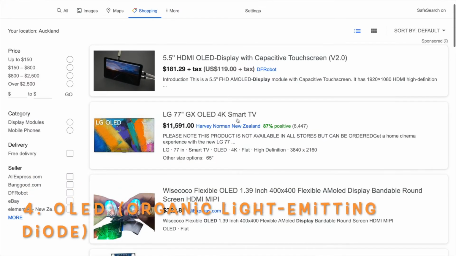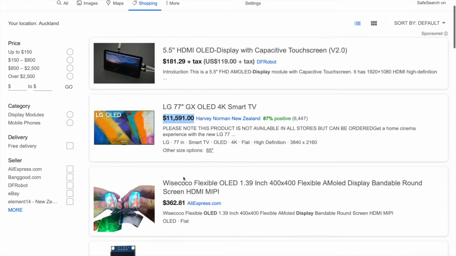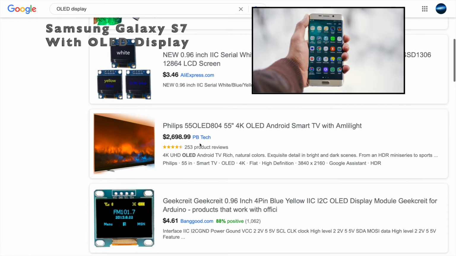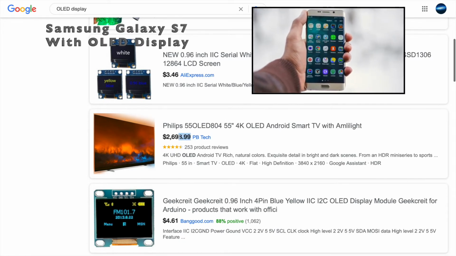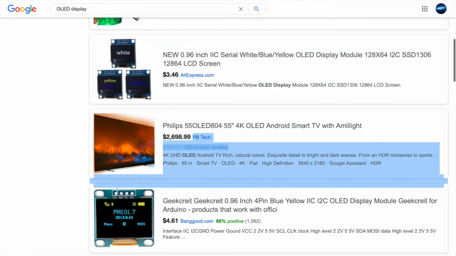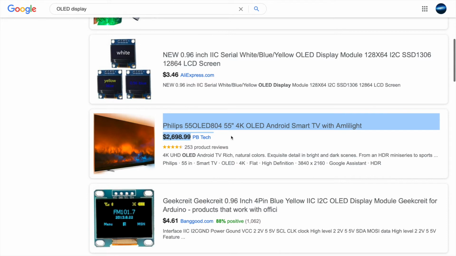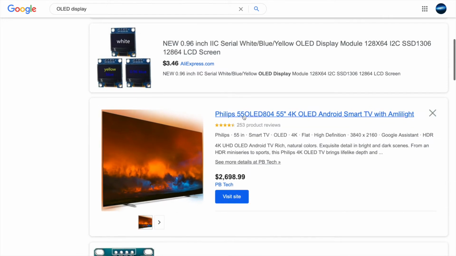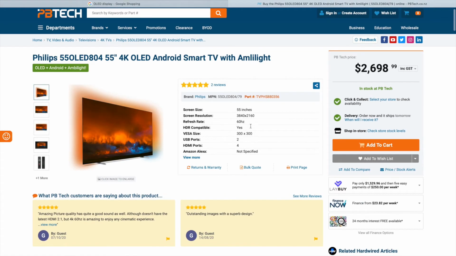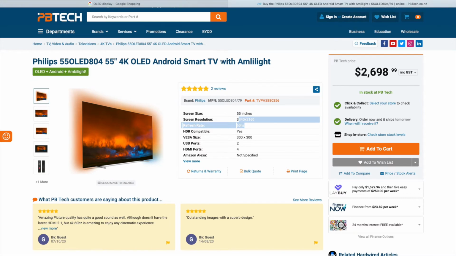The last common type of display you may see on the market would be OLED display. This type of display often from Samsung or LG. OLED is also known as organic light emitting diode, but don't mix it with LED. It is not an LED display, but a newly invented materials used for display technology.